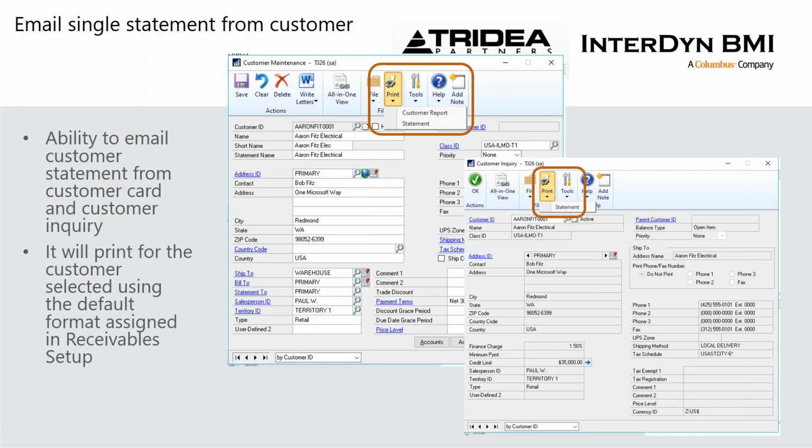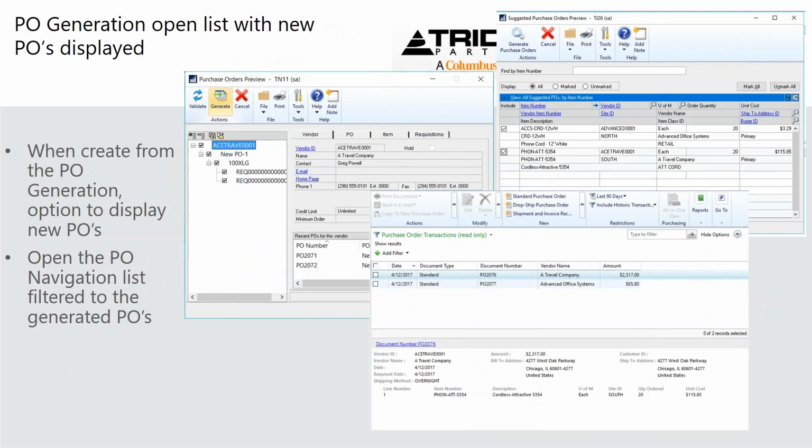Simple thing here, not a new piece of functionality per se, just a different way to get to it. So here, if we're on a customer card or the customer inquiry, we can actually generate and email a statement directly from the inquiry window or the card, the maintenance window for that customer. And so we don't have to go into routines and do a restriction and say produce a statement for just Aaron Fitz here. We can do that right from the open window. That was also a big customer suggestion.